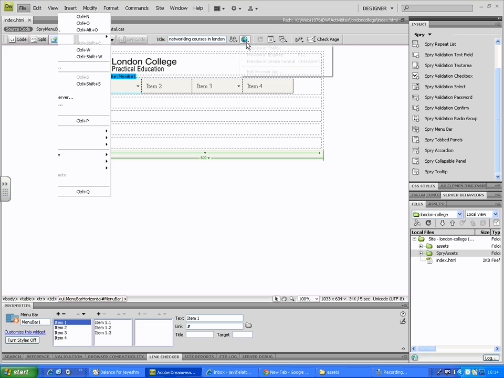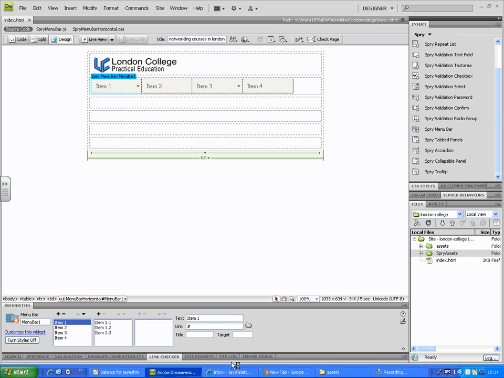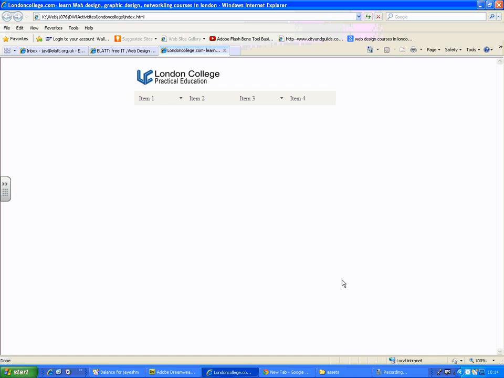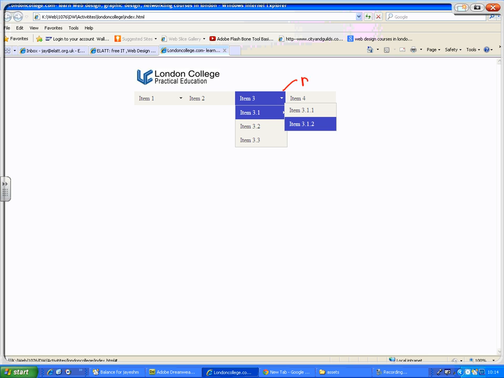There you go. I'm going to preview in Explorer, and there you go. That's my title, and that's my beautiful SPRY navigation bar. Nice. So up to the third level of navigation, which is your top navigation, which is the main. This is your sub menu, and this is your sub menu.